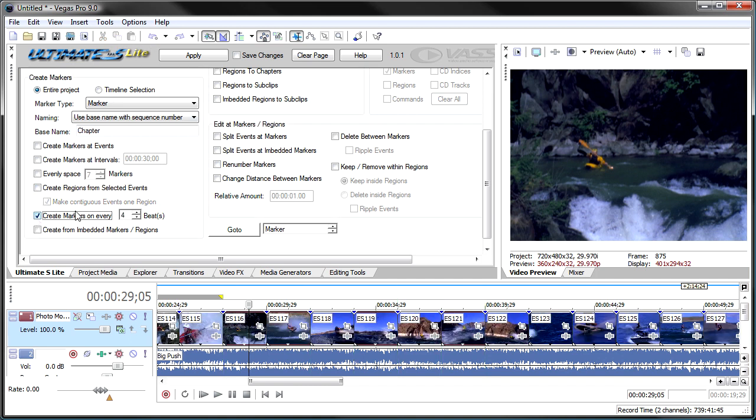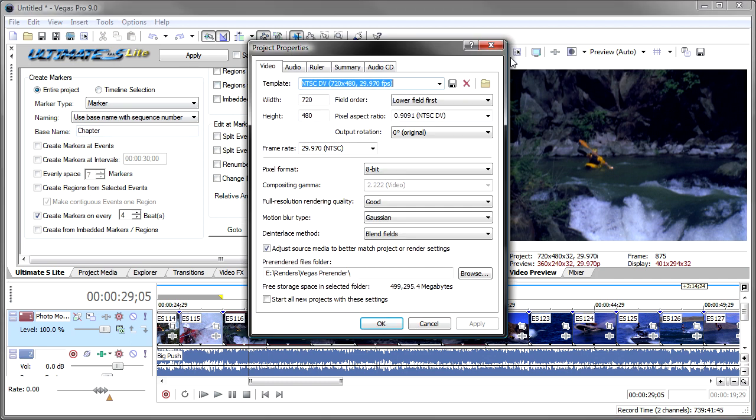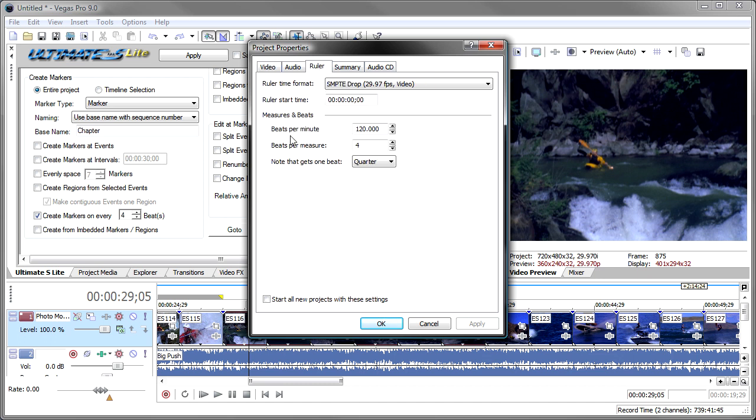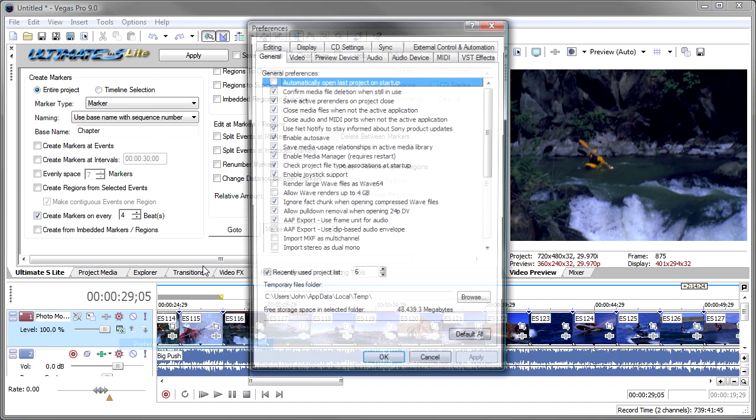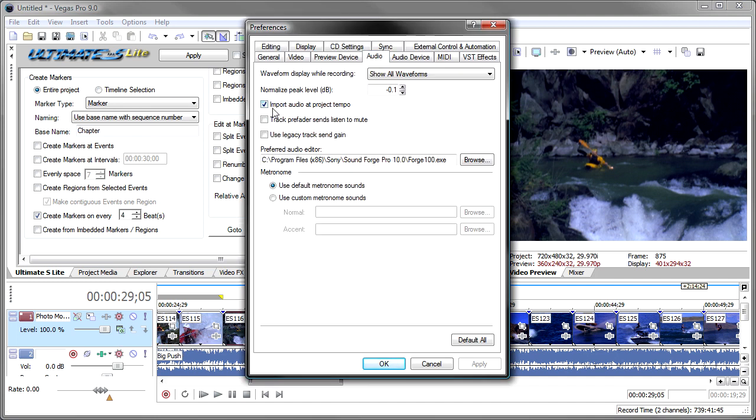Another one is to create markers on the beats, and we use this in our tutorial on photo montage. What this does is it uses the tempo that's in the project properties. So if we open up the project properties and we go to the ruler, we'll notice the beats per minute for this project is set to 120. And if I bring my audio in the same way, so we go to Options, Preferences, on the Audio tab, we say Import Audio at Track Tempo, then all the audio that gets imported, musical audio that has acidized information in it, will come in at the project tempo.